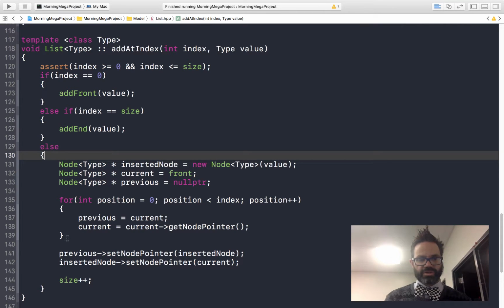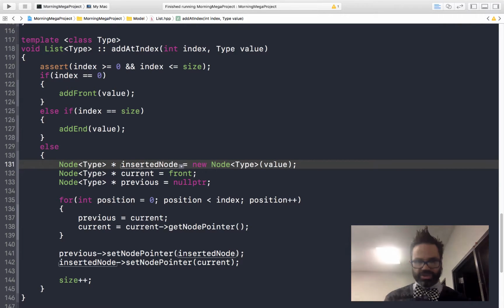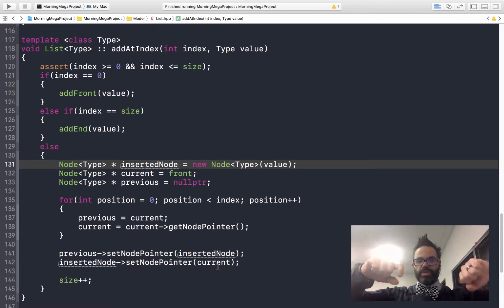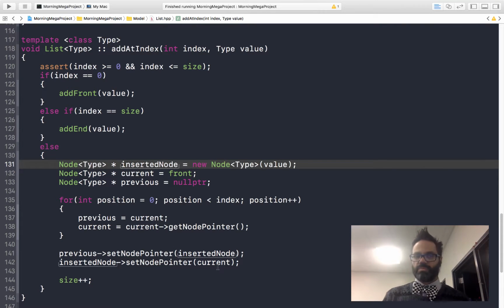And then once I get to the correct spot, I set previous's node pointer to my new inserted node, the one we just created right here, and then tell inserted node to point to current. So whatever one was right here, I break the little chains and we're connecting them together, so that it connects to this one, and this one now connects to me. And we're good to go. Size goes up by 1.